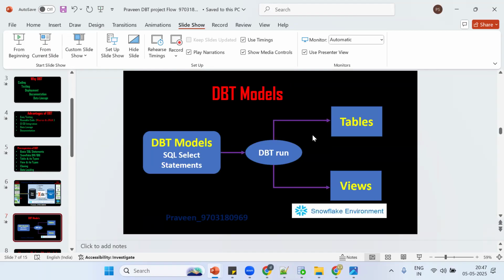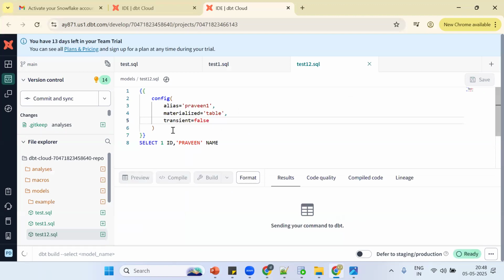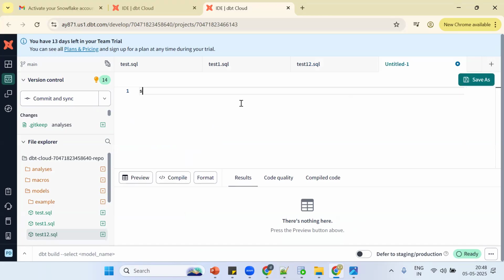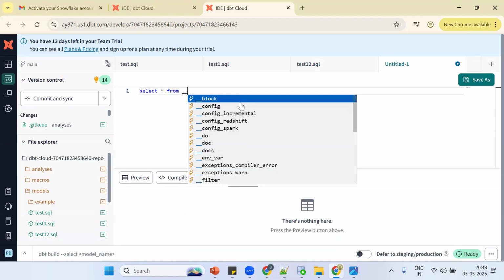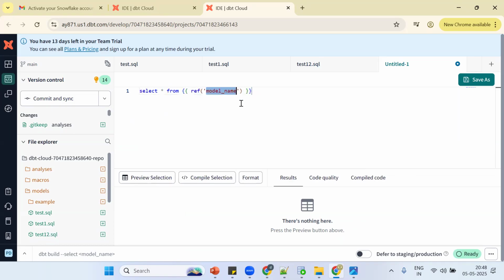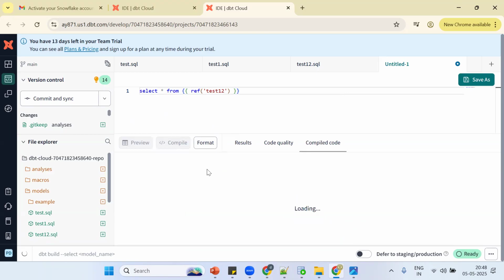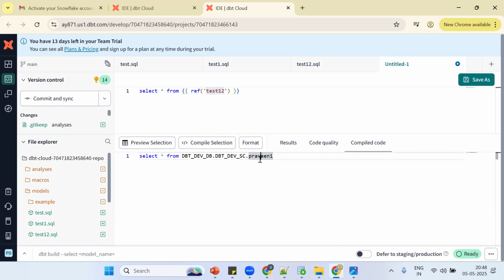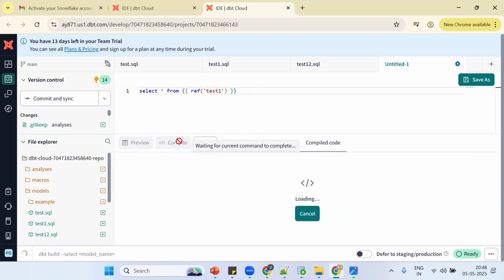We'll work in real time on the models concept and macros concept mostly, because we use DBT mainly for transformation logic. How can we build the transformation? The same select statement, we can make it work. Suppose I create a model and now I want to access it. How to refer to it? By using the ref function: select star from ref, with our model name test 1, 2. If I compile now, it gives the fully qualified name: the database name, the schema name, the object name. The model name is test 1, 2, but it gives Praveen 1 because we have given the alias. Suppose I go for test 1 and compile, it gives the database name, the schema name, the object name.